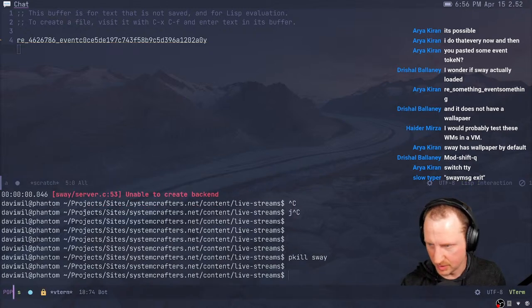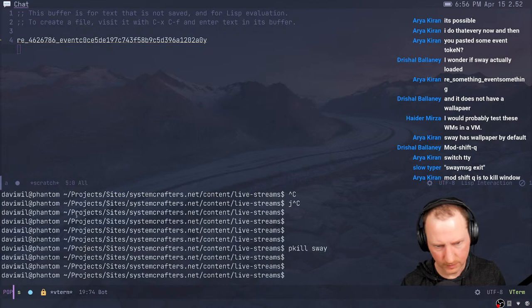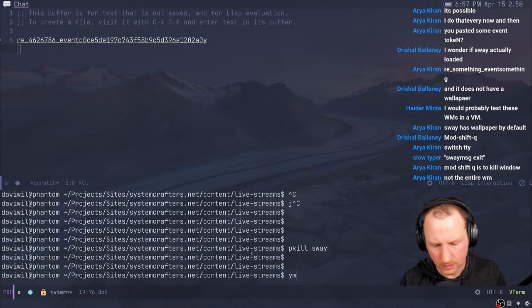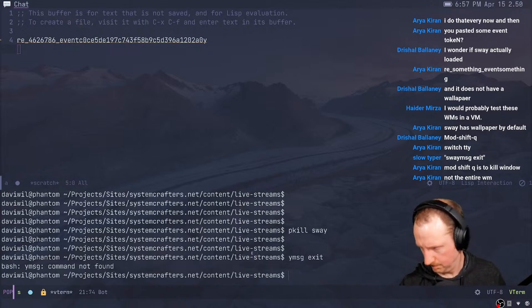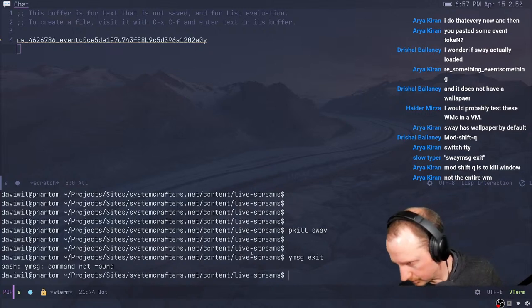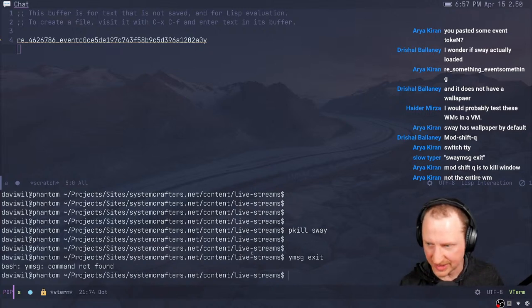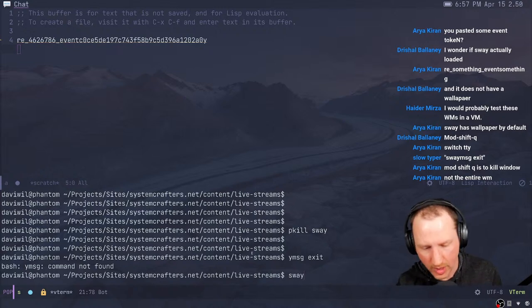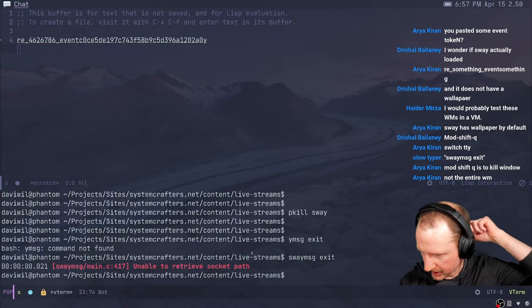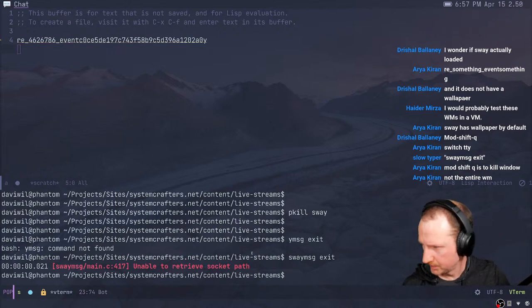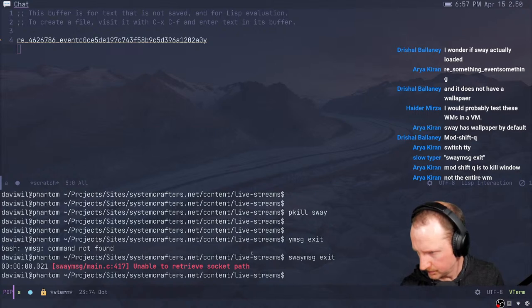swaymsg exit. Do I have access to that? It's funny, I can select text on the screen. Okay, swaymsg exit. Probably not gonna happen. Didn't work. Unable to retrieve socket path. Very nice. So this is what I get for experimenting without trying things first, right?